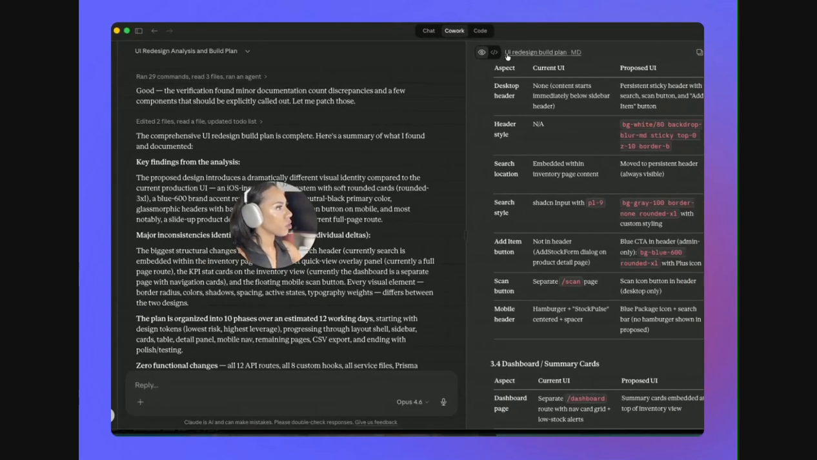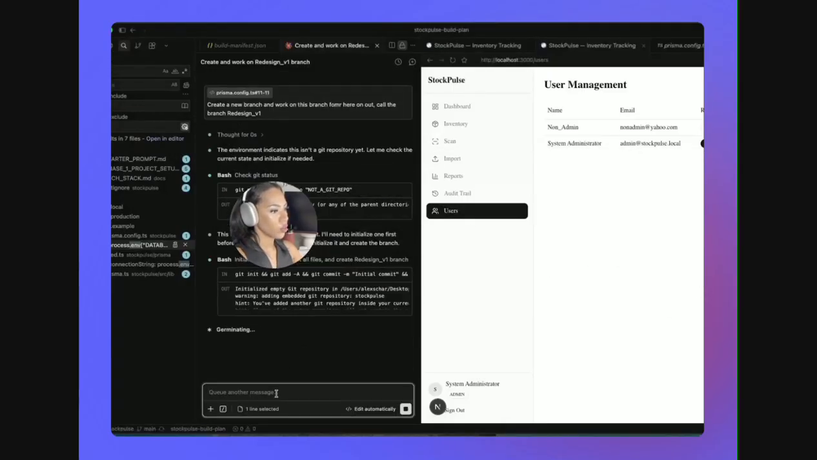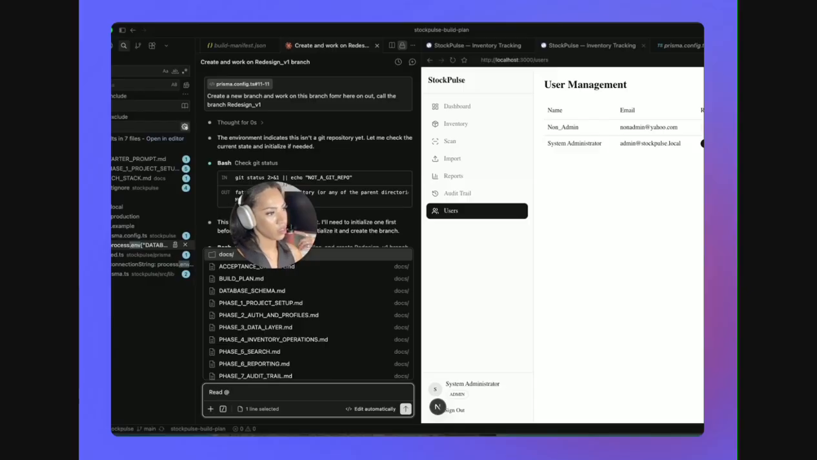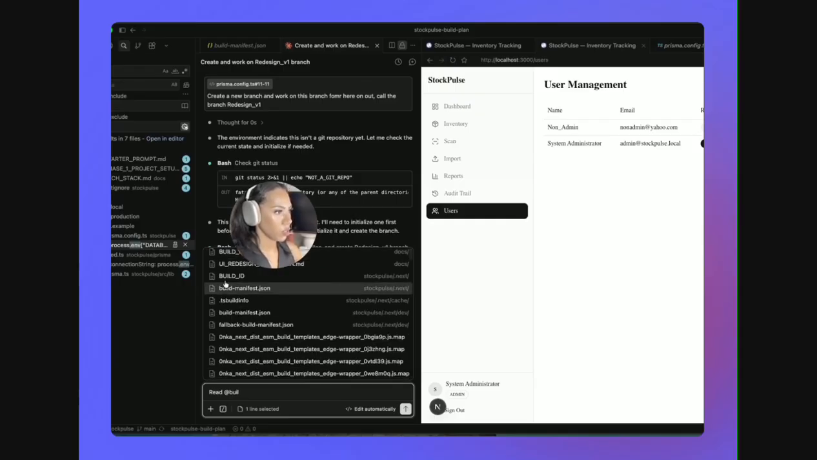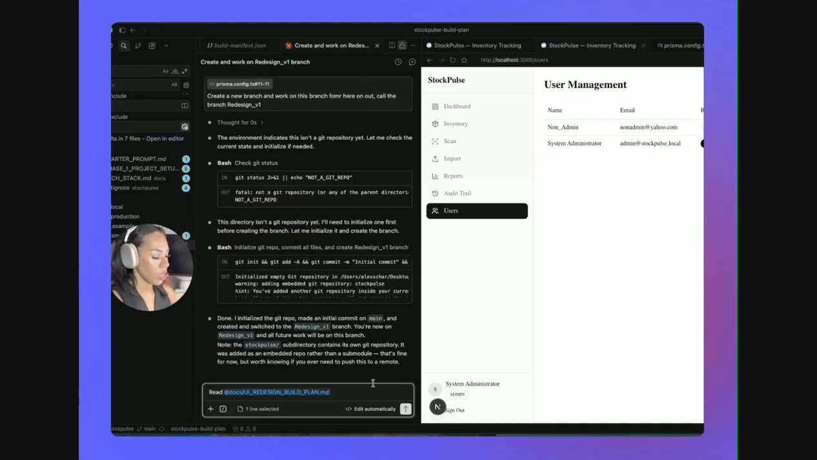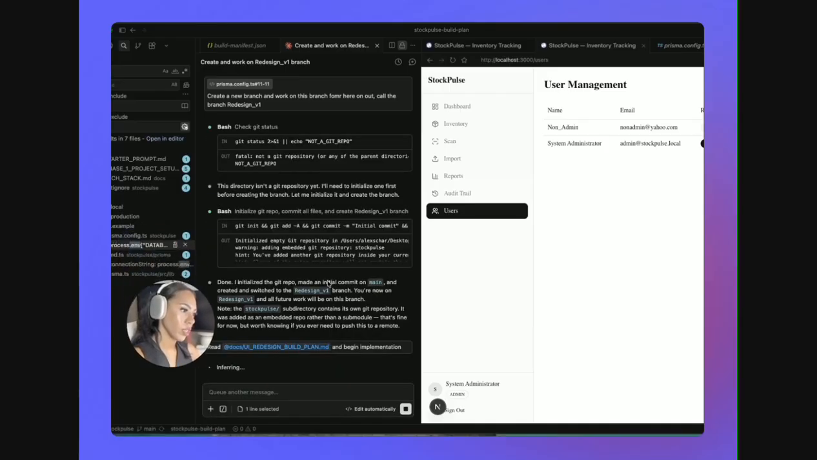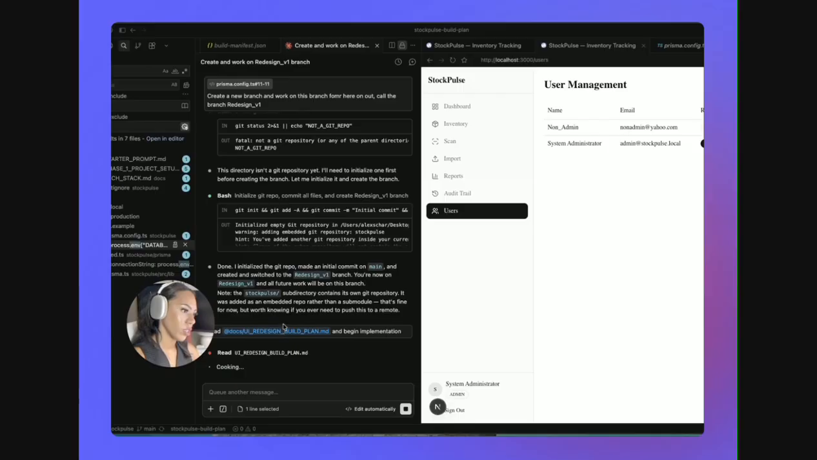So I'm going to pull it up. It's called UI redesign build plan underscore MD. So it's building that. So now I'm going to say read at. In Cursor, what you want to do is use the @ sign to use the doc. Build plan redesign and begin implementation. Great. So it's initialized the repo, made an initial commit on main, switched to the redesign, and we're now on redesign. Okay, perfect. So now we are going to implement the redesign.